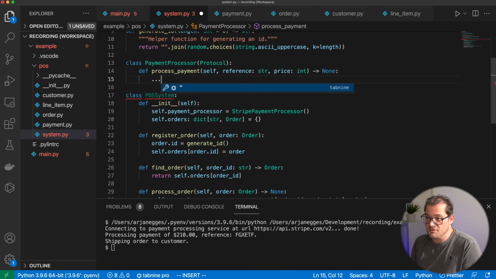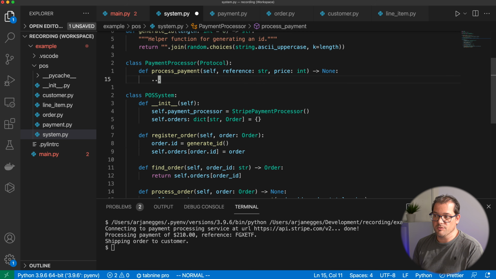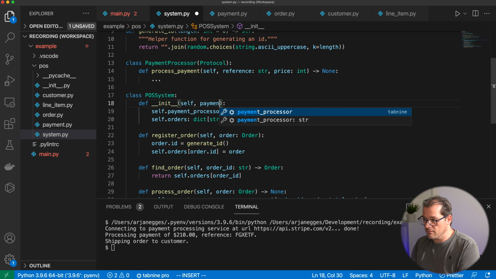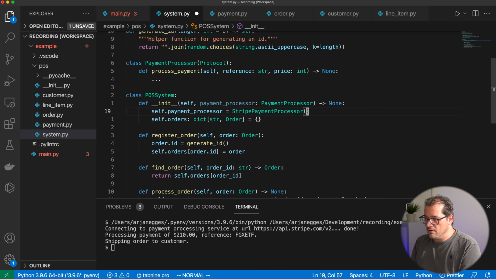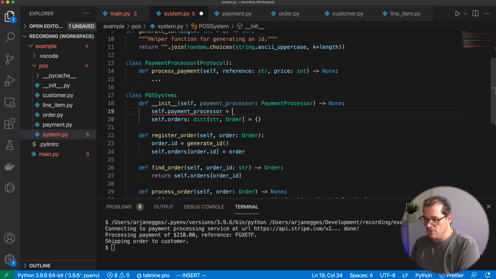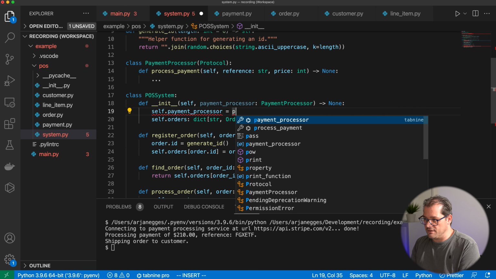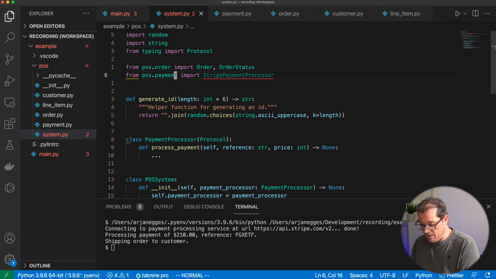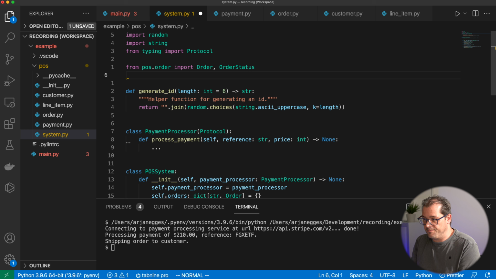And since it's a protocol class, we don't provide any implementation, and the standard way of indicating this is using these 3 dots. And then here we add the payment processor as a parameter. And we're going to store it in the object. And now you see we can remove yet another dependency here because we don't need the Stripe payment processor anymore.